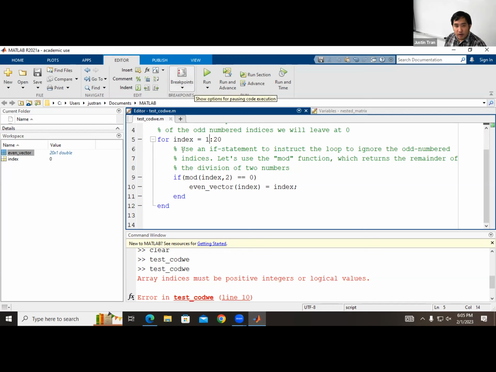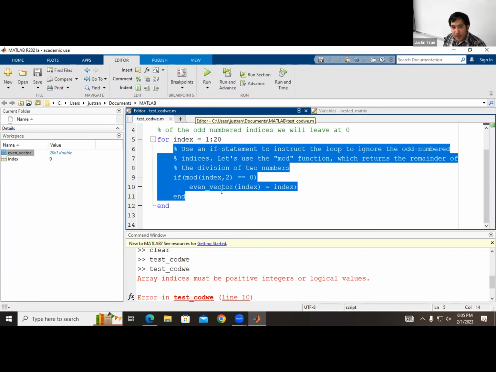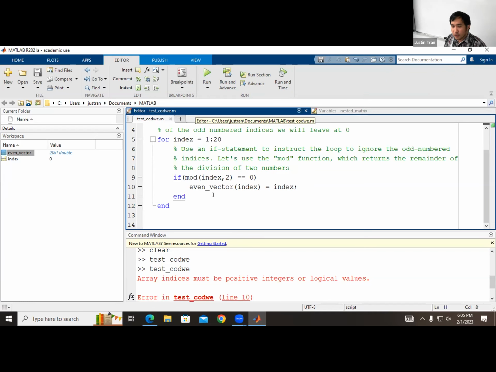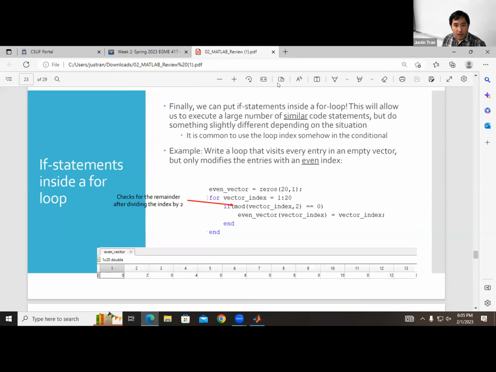And so, for those of you who are savvy with MATLAB, probably you're thinking, there's a way to write this code without an if statement. And you're right that we can change these indices to go from 2 to 20 with an increment of 2. That is possible, but the reason I did this example the way I did was just so that you can see what an if statement inside a for loop looks like, because we'll be doing other cases like this later on.